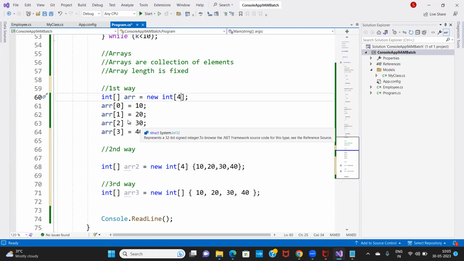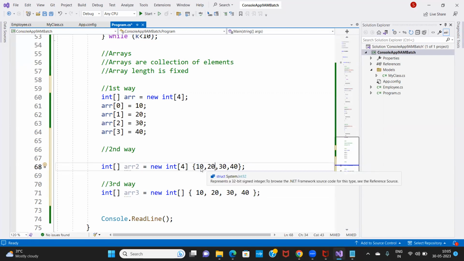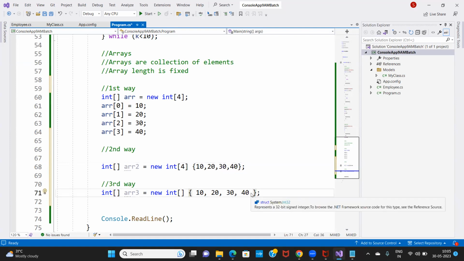I assign values based on index position, and I also assign values directly here. So here also the first value is at index position 0, 20 means index 1, then index 2, and 40 means index 3. And here I can declare multiple values. For example, if I give a 50, now the array length is 5 because I gave 5 elements. So like this, we can declare arrays in different ways.